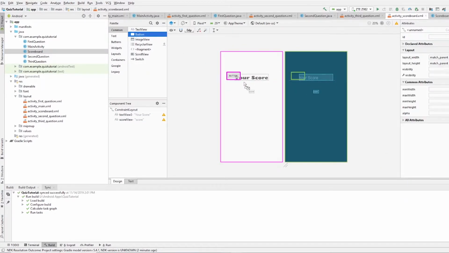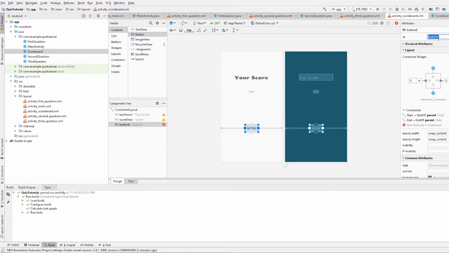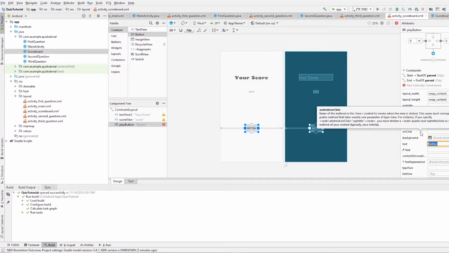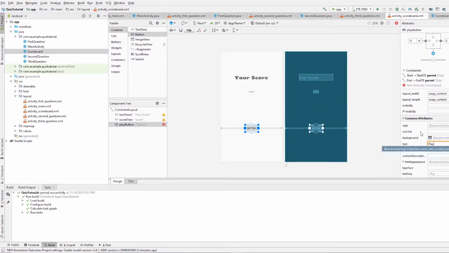And then we want to add another button for the user to play again. Give this button an ID because I'm going to show you guys another way to use buttons. And we're going to call this one play button. And then we're going to put this text down here to play again. Maybe add an exclamation mark.